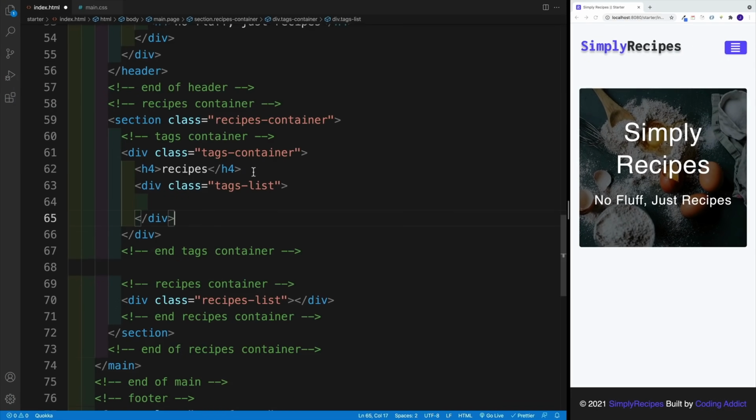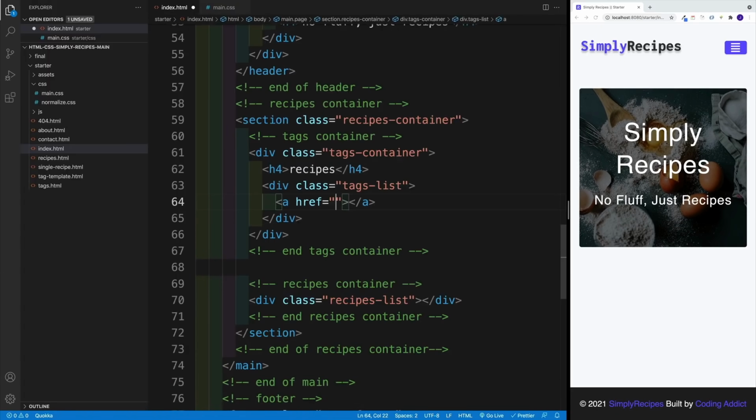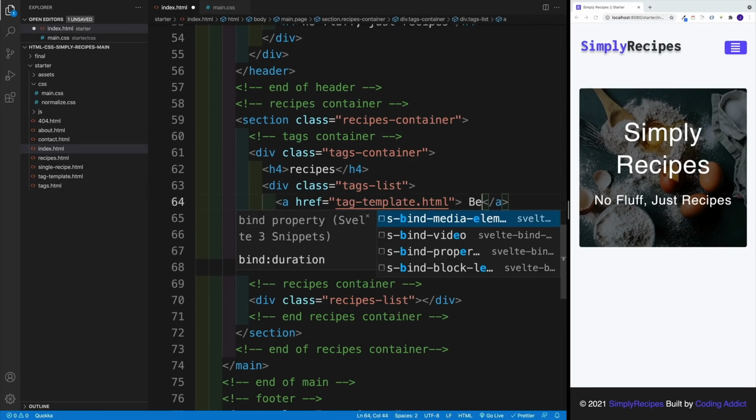So back in the index.html, I have tags container, I have heading 4. And in here, I want to go with tags list. And essentially, these are just going to be links to the tag template page. Again, they're not going to be dynamic. All of them will point to the same page. And essentially, in there, we'll just have static content. And as far as the href, we want to go with tag template HTML. And here, let's just add some different values.